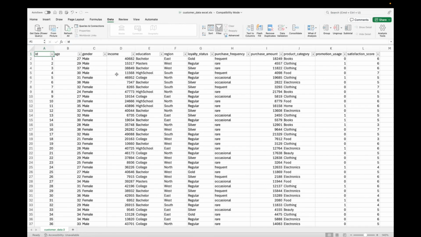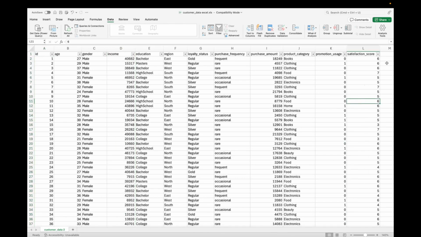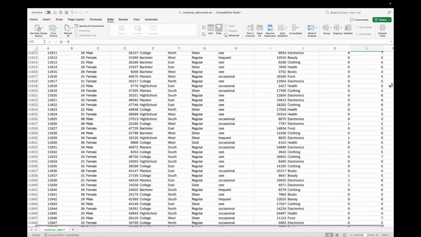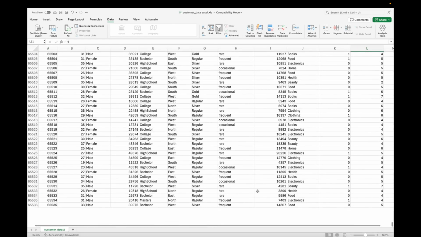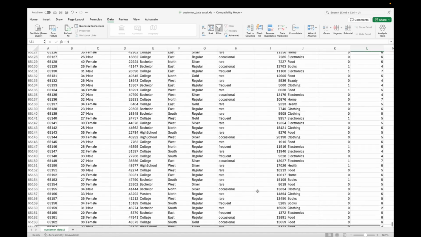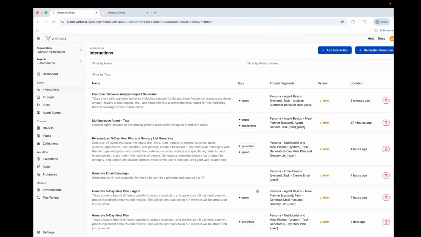So here's the Excel file that we're going to be analyzing. You can see it is a very large file. It's got 65,000 rows. And if we scroll down, you'll see there's a ton of data here. So we're going to see how the AI agent does at analyzing this amount of information.